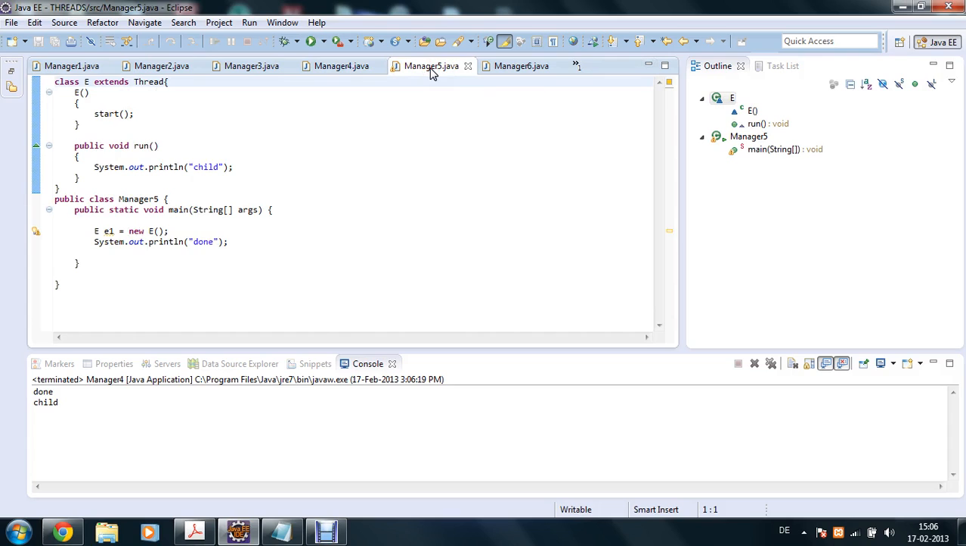Now in my manager 5 class, what I have done is I am extending my thread class, and I have given a constructor over here, and it is a similar sort of program. In my constructor itself I am calling the start method, and I have a void run method over here, and it's also printing child. So I'm creating one object of my class, e1 equals new, and I'm printing done. If I run this program, you will get the output as done, then child. No matter whichever format you are using, you will get your main thread output first, and then your thread which is extending the thread class, because the main thread priority is first.